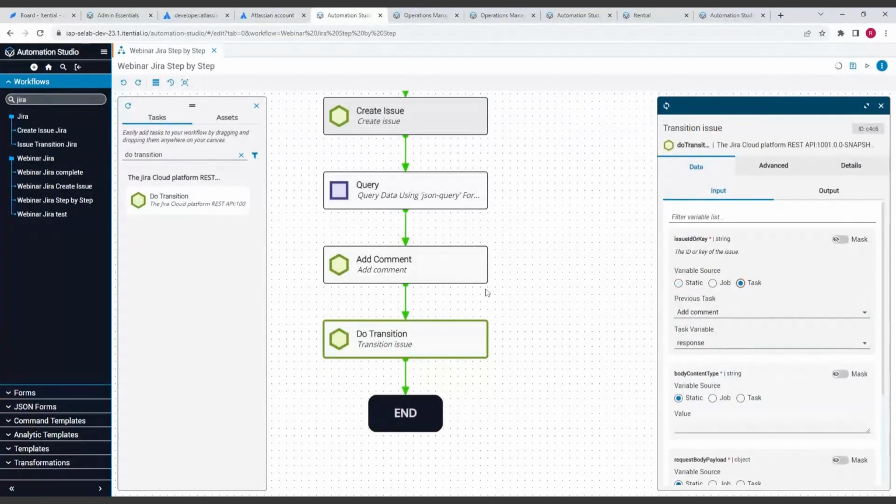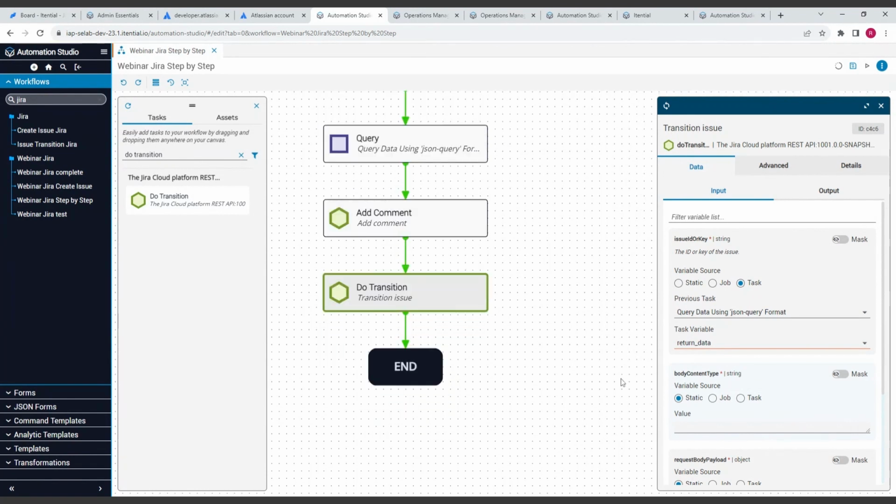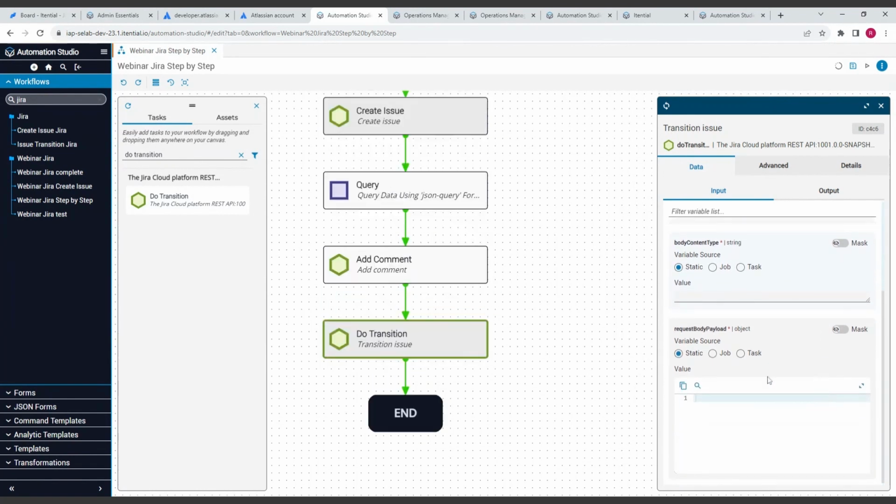So that's a task. So if I click task, and now it's going to say, which previous task are we going to reference? We're going to use that query data. And then the task variable by default is the return data. So now we're referencing the right ID. Body content type is JSON. And now we're asked for another payload. Let me paste that payload in, and I will walk through what that looks like. So in this case, the payload is, again, defined by the Jira platform in their Open API doc.